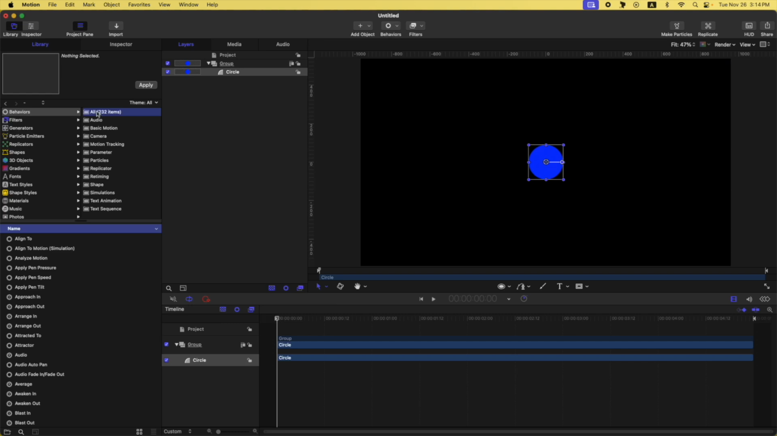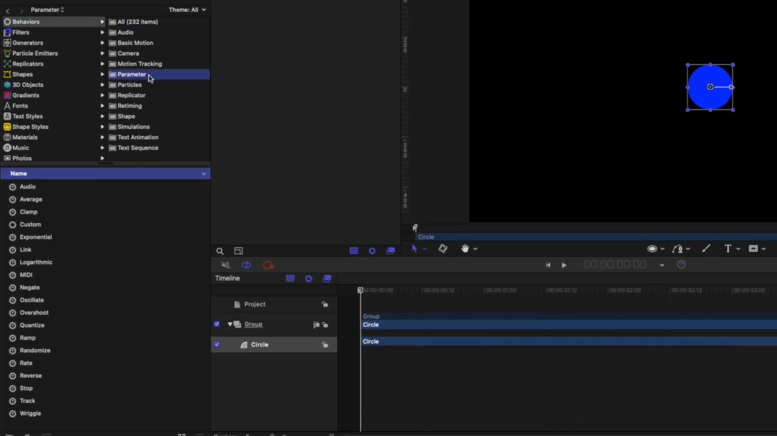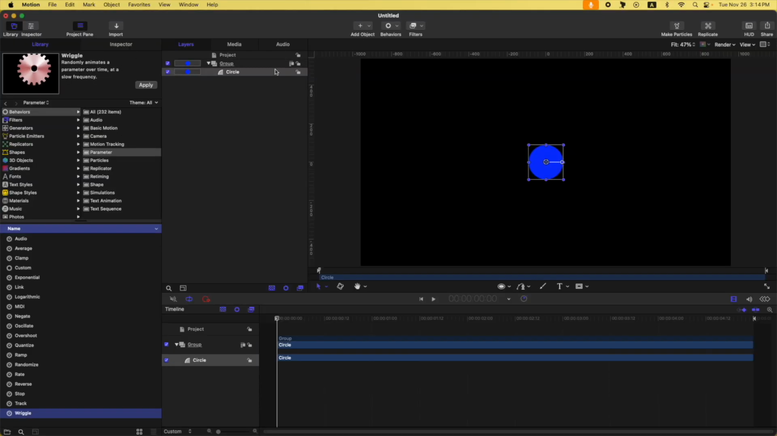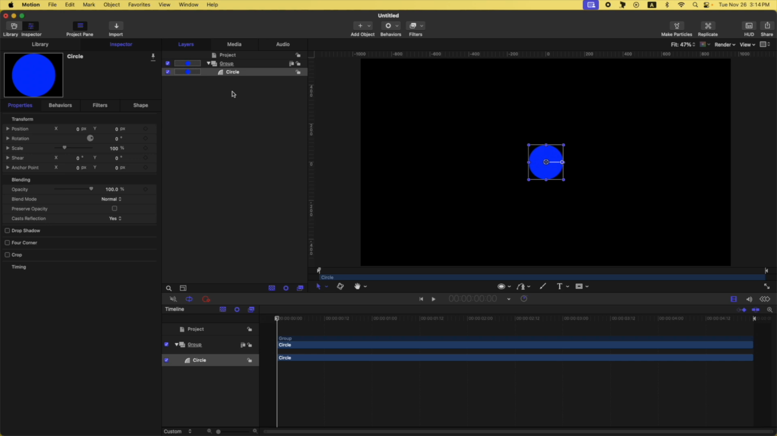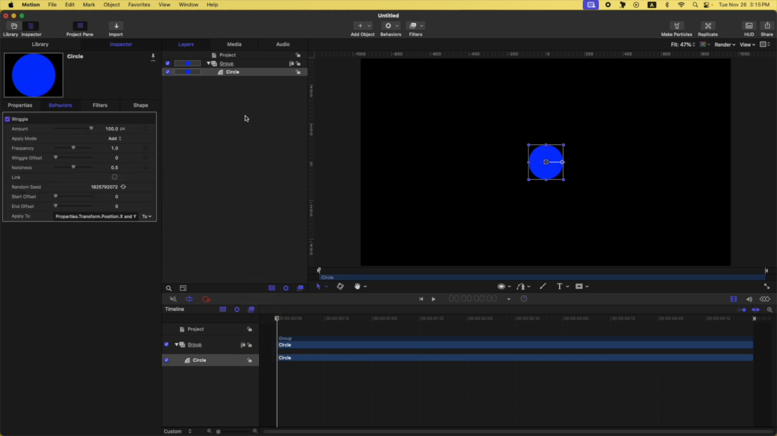Wriggle behavior in Apple Motion. You can find the wriggle behavior here on the behaviors, parameter, and wriggle. Most of the time, what I do is go to my layer where I want to apply the wriggle. For example, here on the circle, I will go to the position, and here on the arrow, I'm going to add parameter behavior and wriggle.